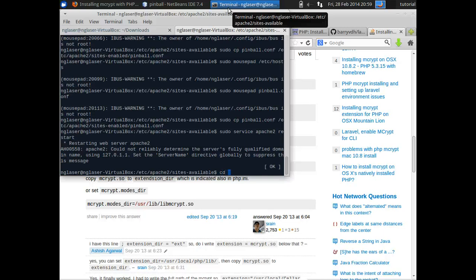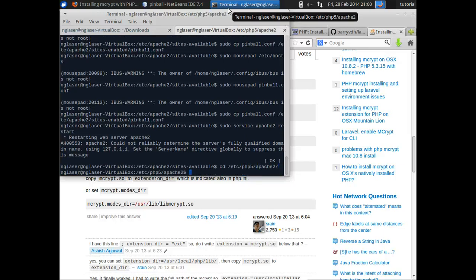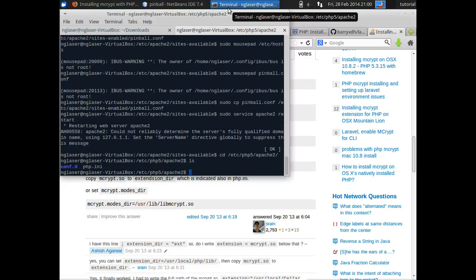So we're going to type in cd /etc/php5/apache2. Then hit enter, ls, which means list the files. As you can see, our php.ini file is there. So we're just going to use our normal text editor, sudo mousepad php.ini.